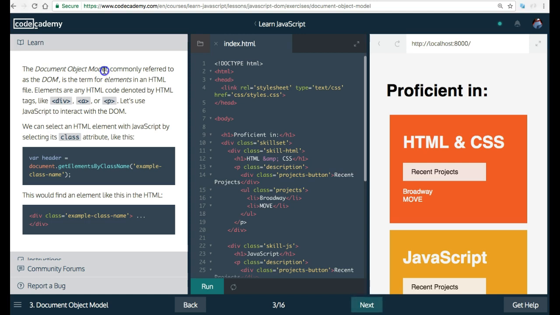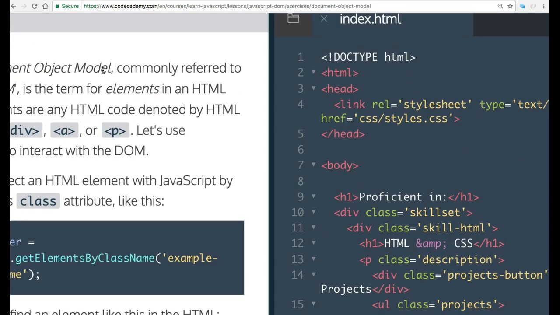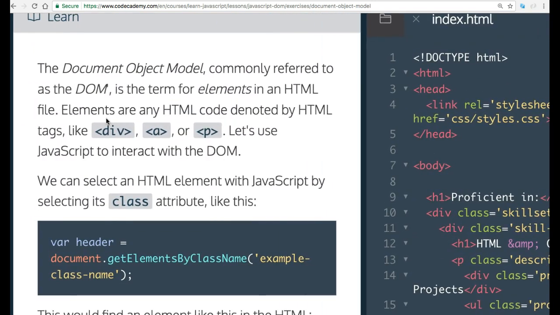And it says, the Document Object Model, commonly referred to as the DOM, is the term for elements in an HTML file. Elements are any HTML code denoted by HTML tags like div, a, or p. Div being a division tag, a being an anchor tag, and p being a paragraph tag. Let's use JavaScript to interact with the DOM.